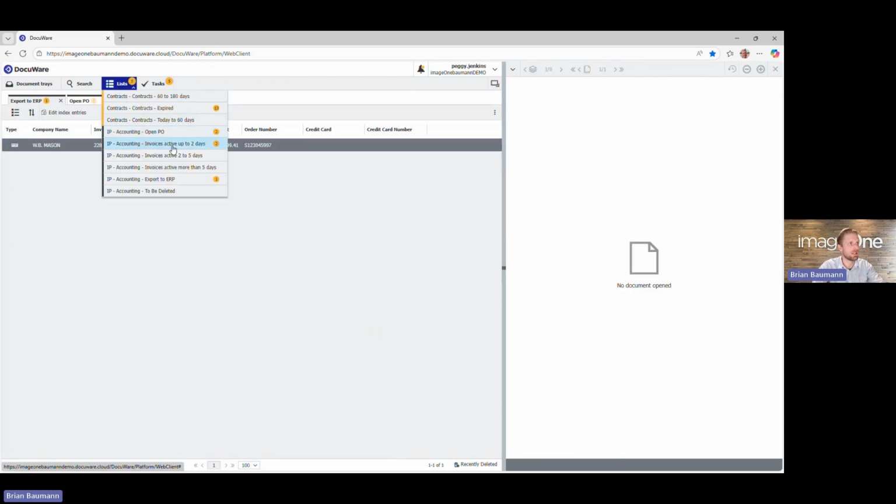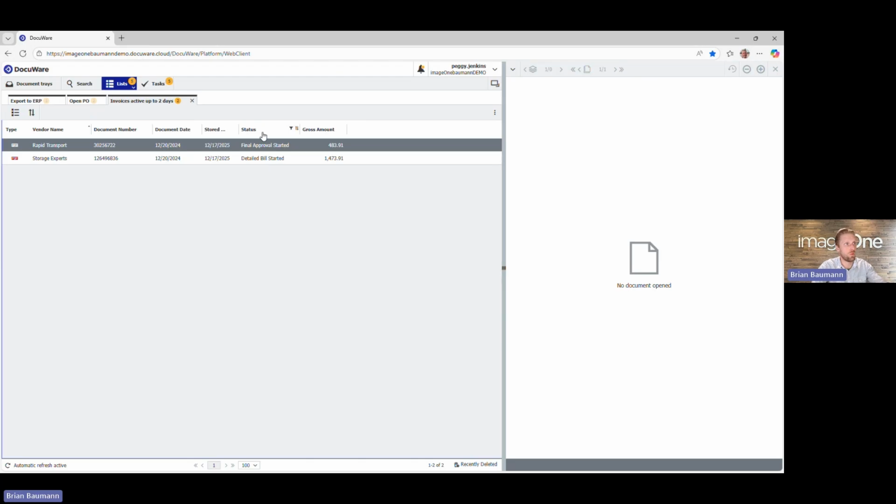So when I click in this list here now, you can see instantly as well where the documents actually sit in a status. This is one thing that's, again, really hard to understand: where documents are sitting. So you can see this Rapid Transport is just waiting on that final approval. And Storage Experts, there's a detailed bill that was started on that.